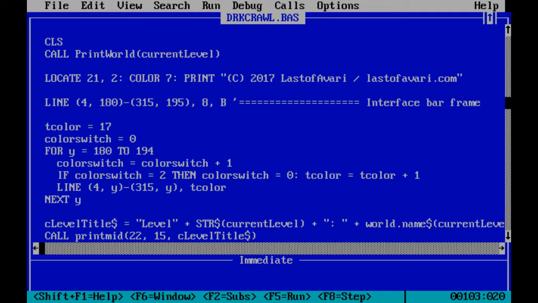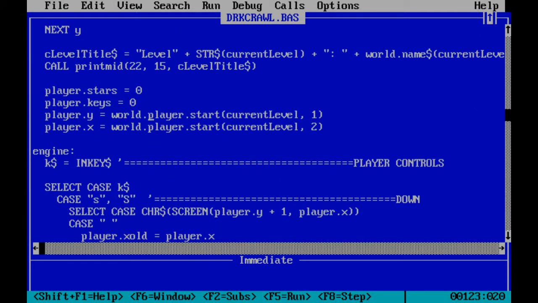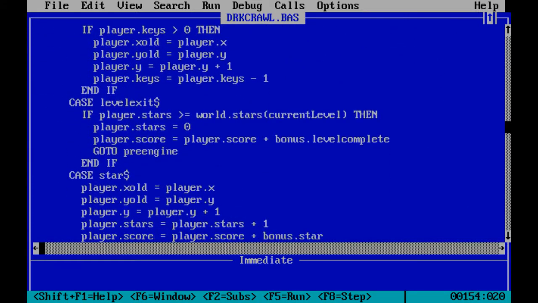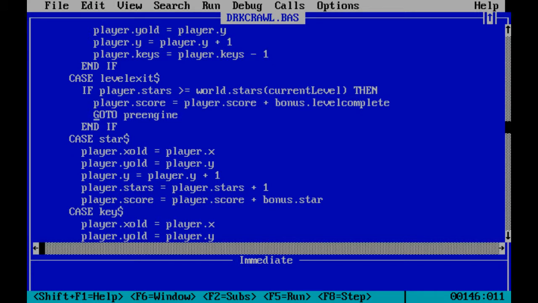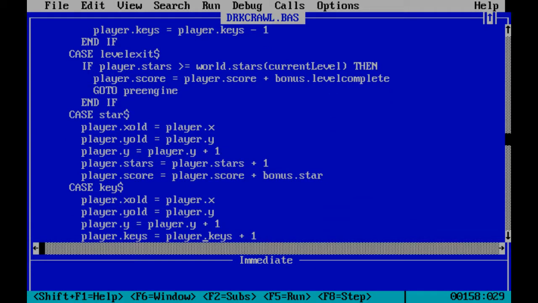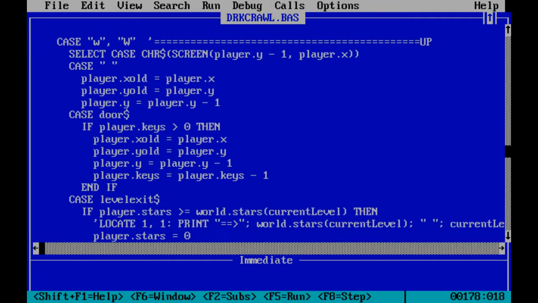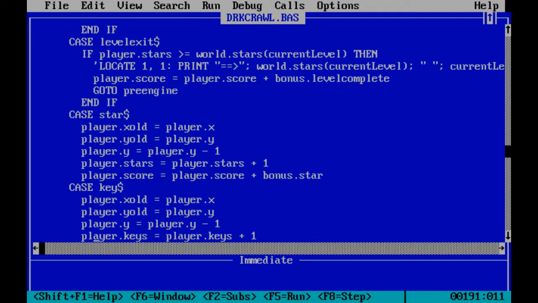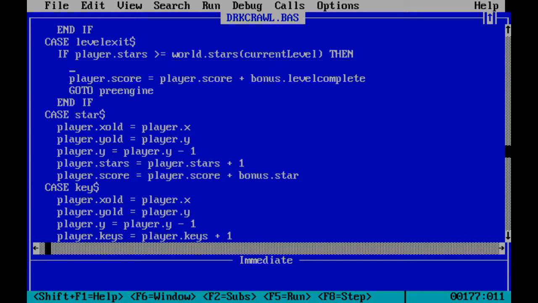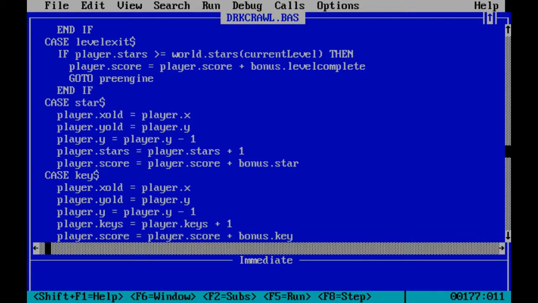And since I've added this player stars reset right here, I can just remove it from the section here. It's not needed. I'll just leave it with level complete bonus, which is 100 points. Like that. And we can remove that. It's no longer needed at all.